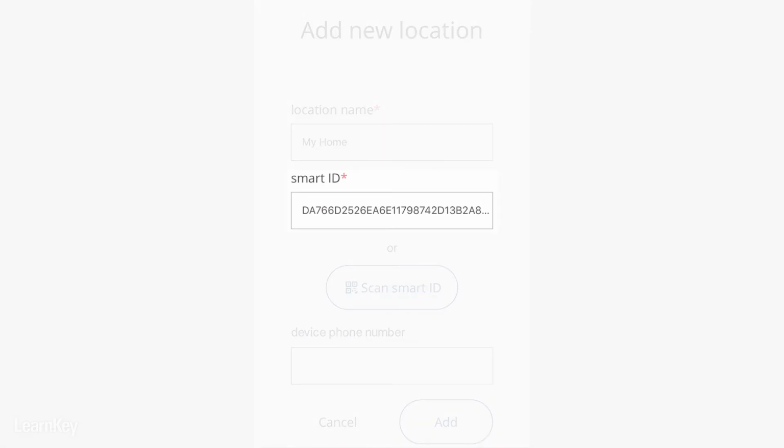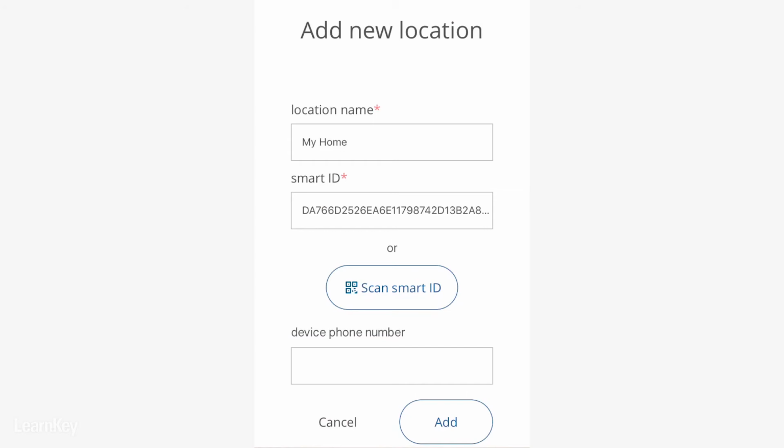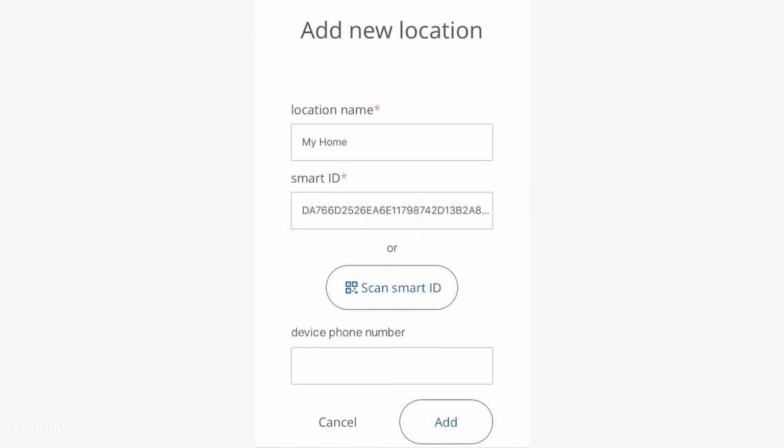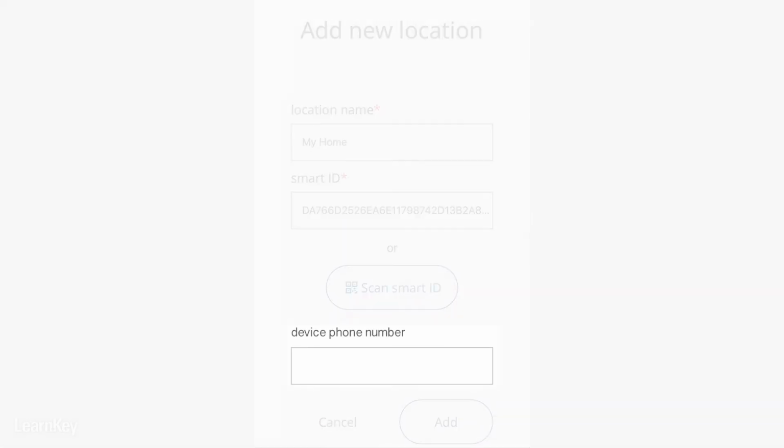Please note that you can enable cloud services on the alarm panel and get Smart ID by SMS message if required. For more details about SMS commands, please download Installation Manual from eldesalarms.com. Enter the telephone number of the SIM card which is inserted into the panel, and click on Add. Device registration will start. It can take several minutes depending on the GPRS speed.